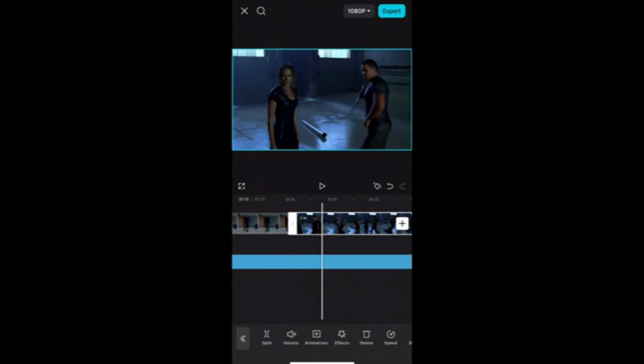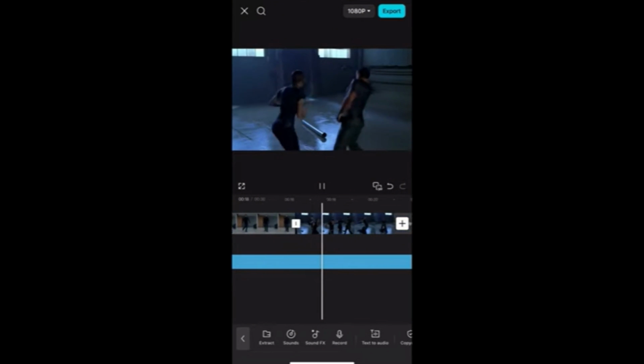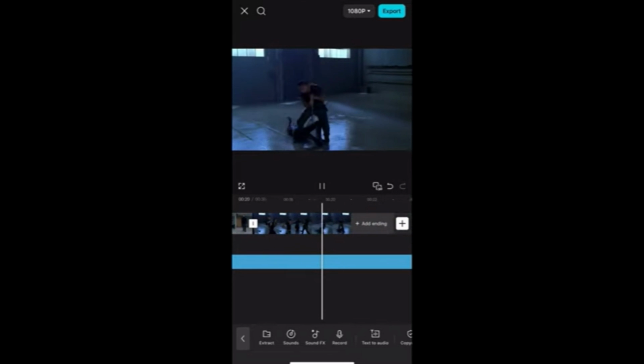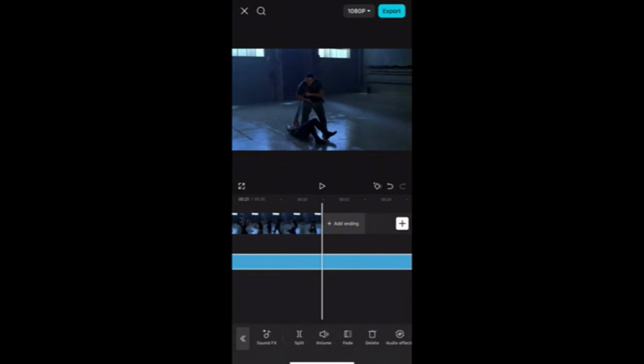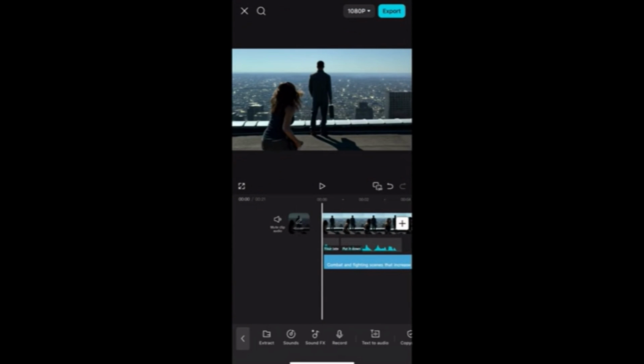That's it. You see him take out his gun. They're ready to fight. She pushes the suitcase. The standing fight isn't necessary. Trim and split to make it perfect. And that's how, with tools like Hailuo and Gemini, you can create realistic action movie scenes without Hollywood or Bollywood.